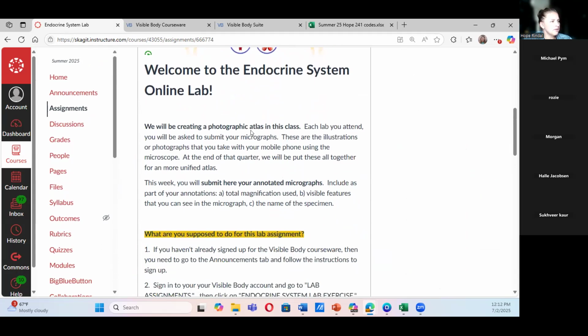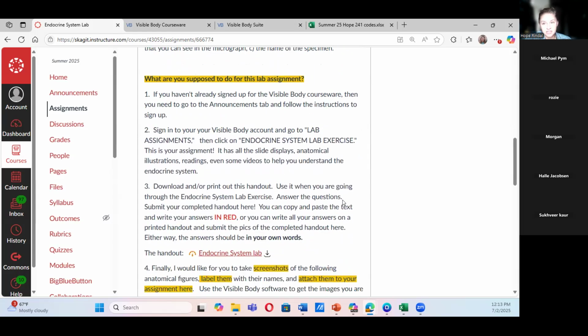It says we will be creating a photographic atlas in this class. And it says you will submit your micrographs, which are going to be the pictures that you take with your mobile phone using your microscope. This is using the microscope in Visible Body. So this is a little different than if it was an in-person lab. And then it says submit here with your annotated micrographs. So you're going to be taking pictures in the Visible Body suite and then submitting those.